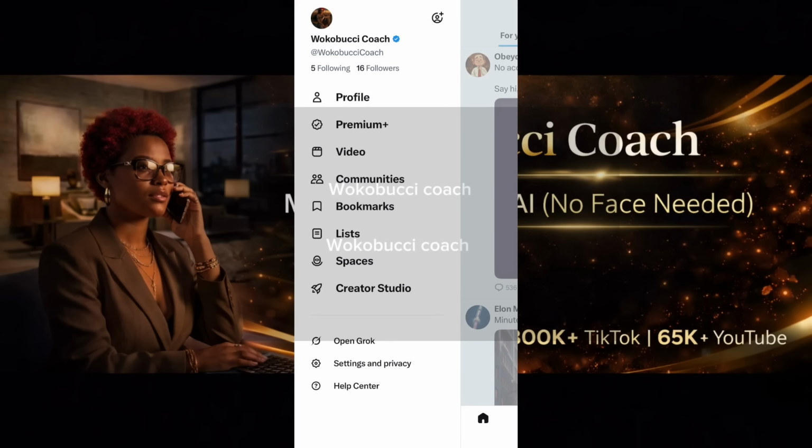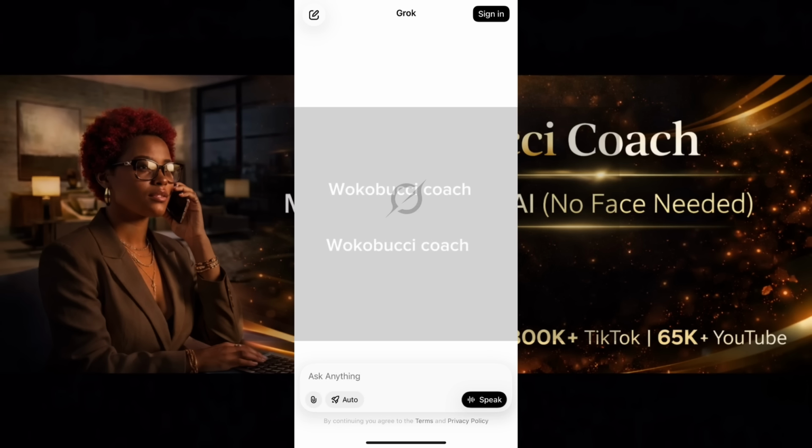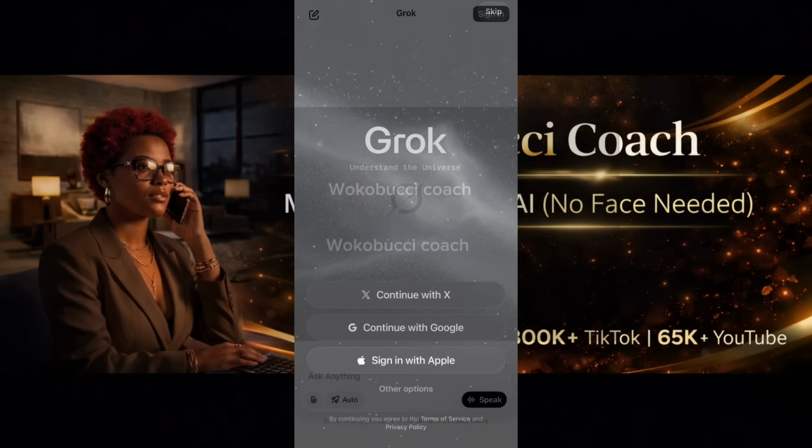Now, once you get here, when you're done doing everything and you set for premium, you come here and click on Open Grok under your profile. When you click on Open Grok, it will open like that, and then it will ask you to sign in. I know you already have an account on Grok, but when it asks you to sign in, click here on sign in.